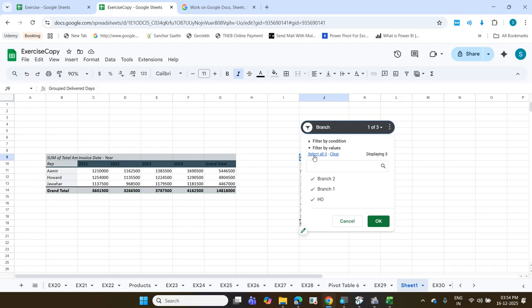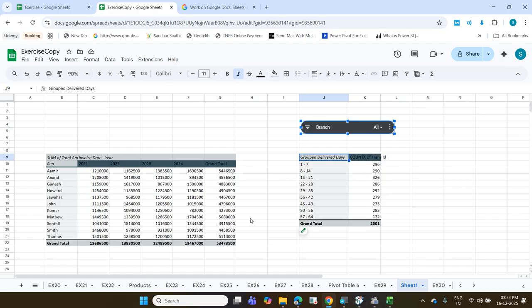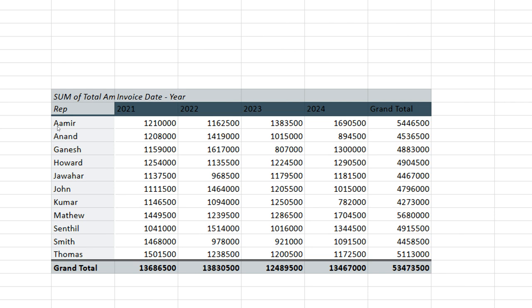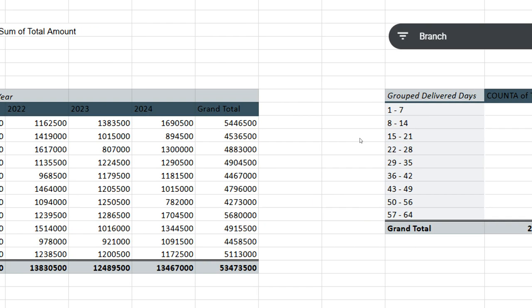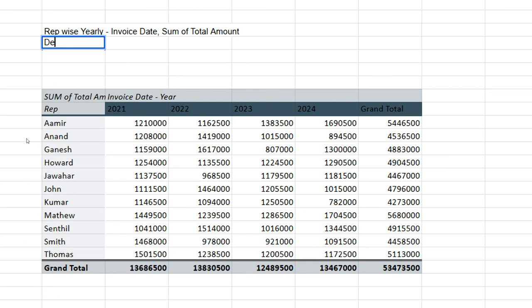First report, I repeat, first report is rep wise yearly. For each year, based on the invoice data, rep wise yearly sum of total amount. This is the first report. Second report is delivered days wise, count of trans ID.